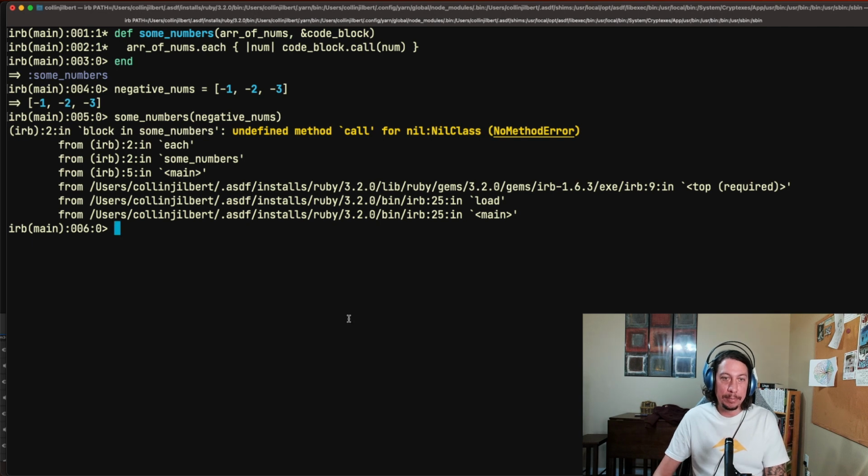So if we hit enter on this, we see that in this case, we get a no method error. Undefined method call for nil class, NoMethodError is the actual name of the error that was raised here. The reason that this happens is because when we called our sum numbers method and passed in negative nums, we did not also pass a code block to it. So when this method was being executed, this variable right here, the block, was not existent. It was nil. There was no code block passed. So then we tried to call .call on the nil object, and nil does not respond to call. So that's why we get this error.